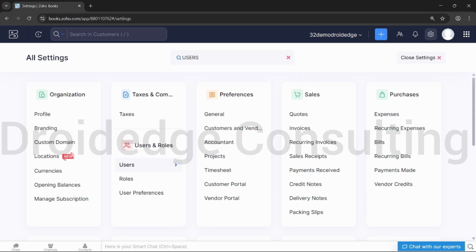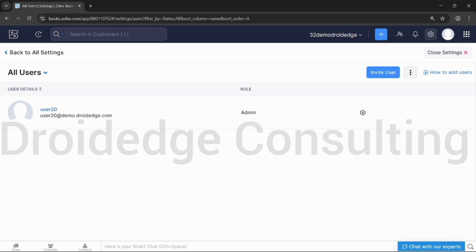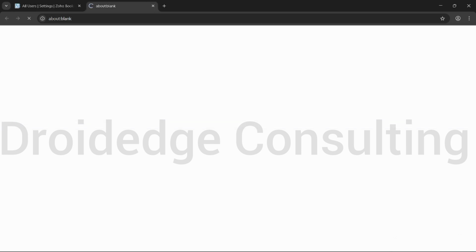So we want to click on user. We want to add a user to the system. So how do we do that? You click on invite user. So you want to invite the user.